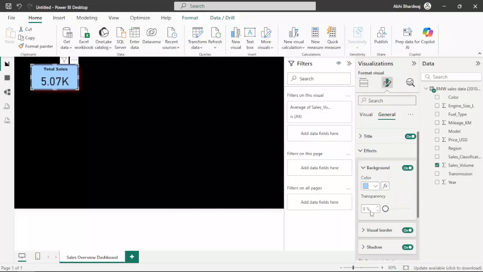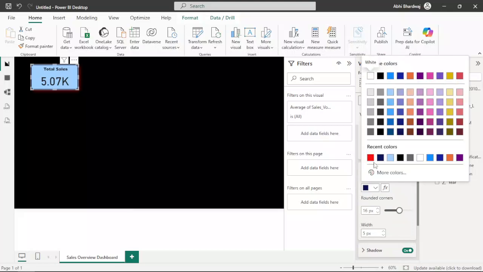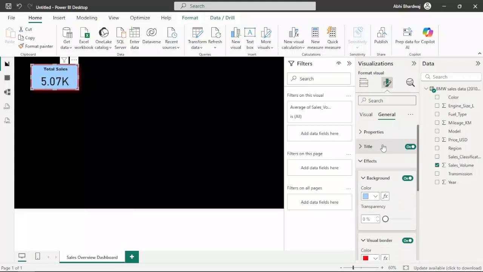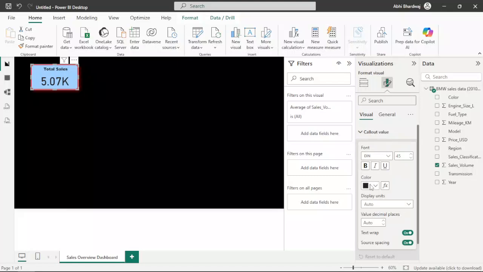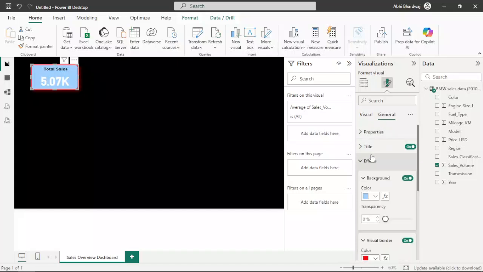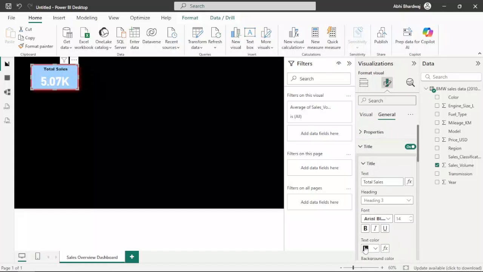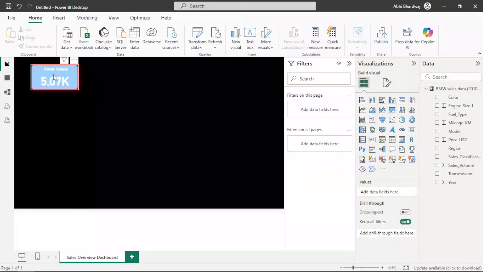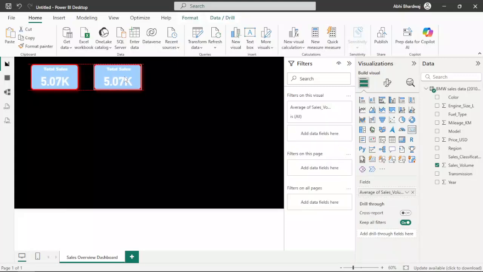Now going back to effects, let's have the callout value as white, and making it bold. Over here in title as well, let's have the text color as white. Perfect. And that's it, I guess. Now let's just copy it again. On the second KPI card, let's have total units sold.